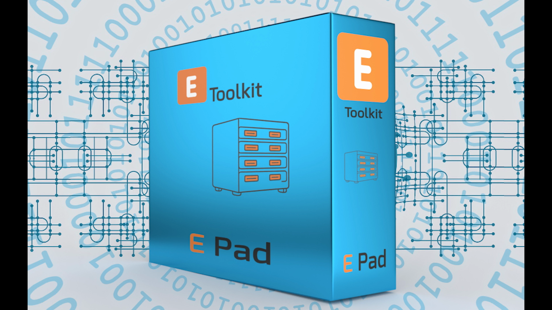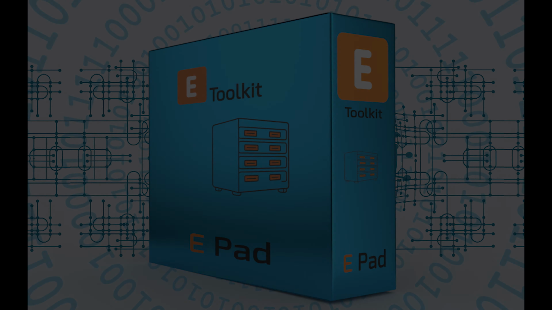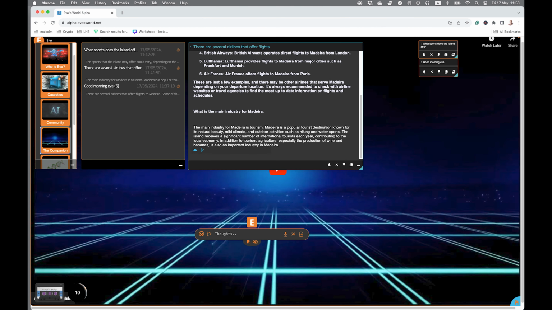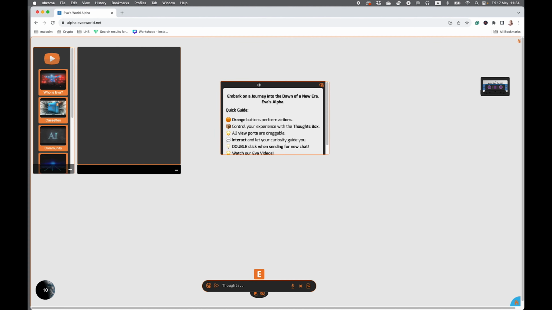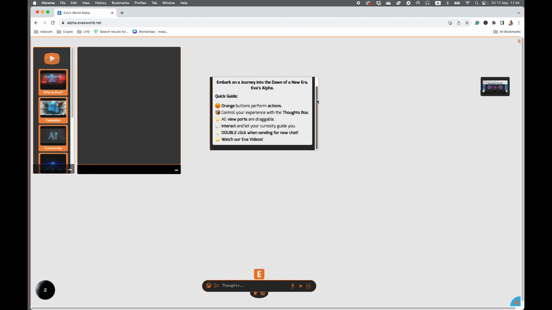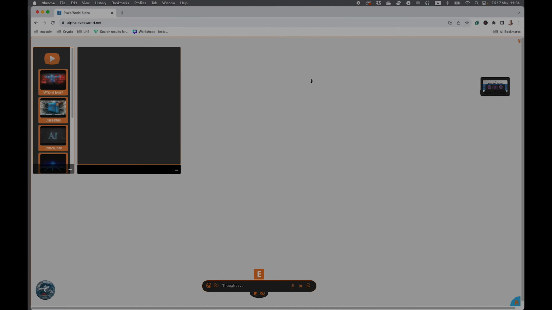Welcome to Eva's ePad. In this video, we'll go through the basics of how to work with the ePad. When opening the ePad for the first time, this is the window you will see. This box gives a basic outline of the controls, and you can close it by clicking on the eye icon.